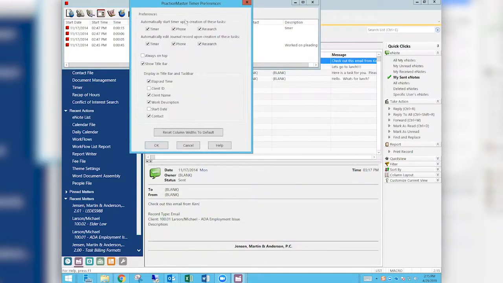Now, some of the preferences have to do with automatically starting the timer and automatically creating and editing journal records. So when you start a timer record, do you want it to automatically start the timer? When you start a phone note, do you want it to automatically pop up and start the timer? And when you start a research note, which is a way of taking a web page and creating a journal record of that web page, do you automatically want to start a timer? I'll tell you that most people leave these off. One nice thing about the timer is that it lets you decide when you're going to time.